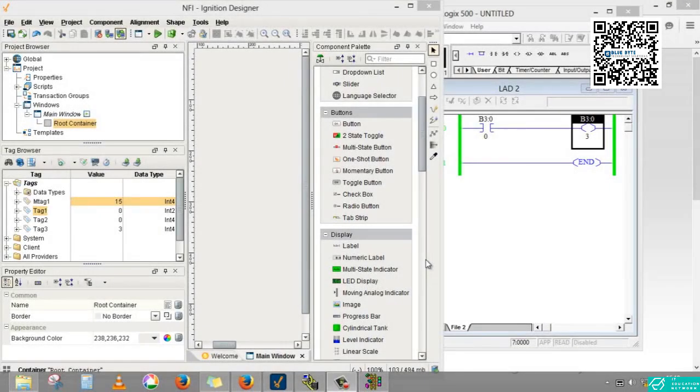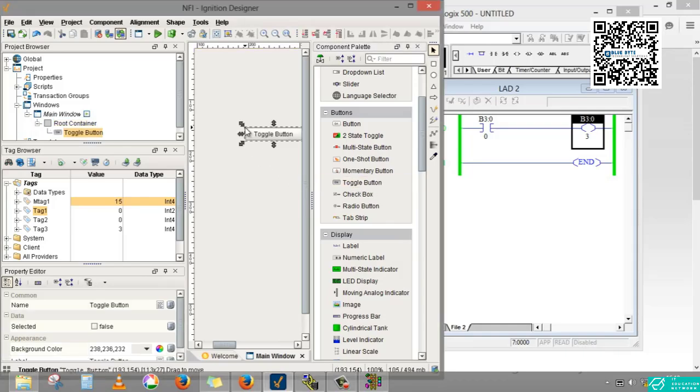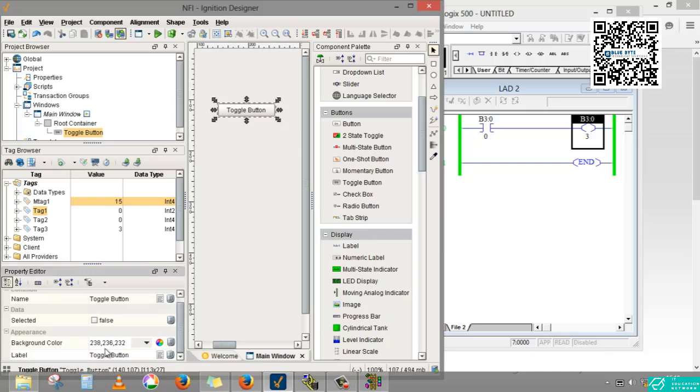Now next is the toggle button. The toggle button is over here. This is like a maintain button. So you can take a toggle button over here. This shows toggle, and if you see here, you have its label here and background color, its name.